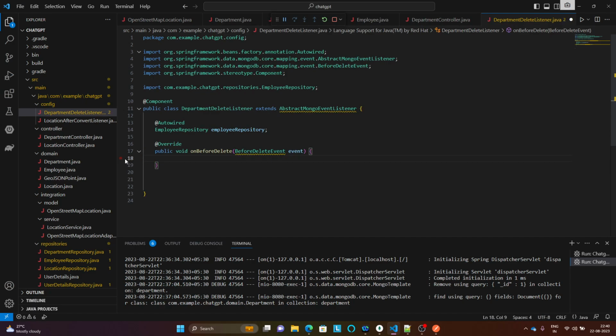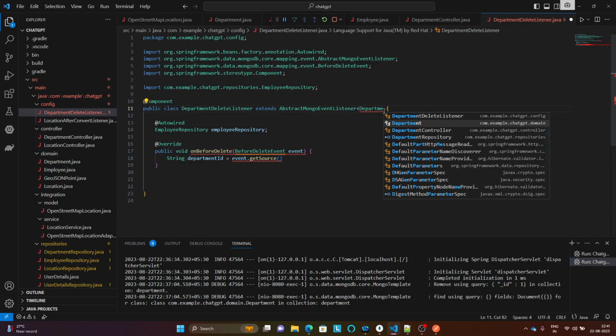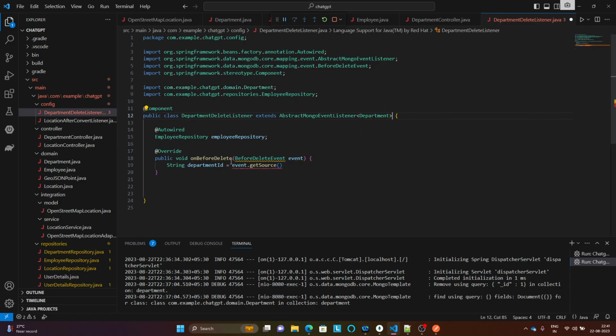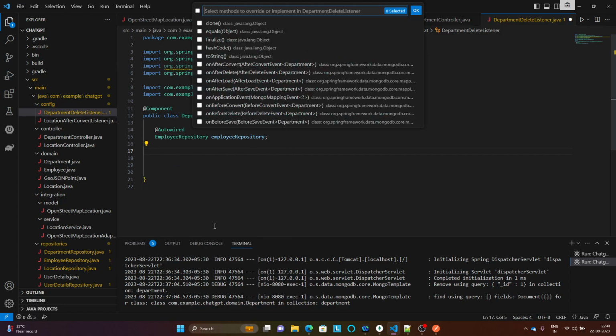And what we have to do, we need to get the department ID. String department ID equals event.getSource.get. Okay, what we did, we missed this part, right? Here we are saying department, right? So the moment if you, let's do it again. So section on before delete.